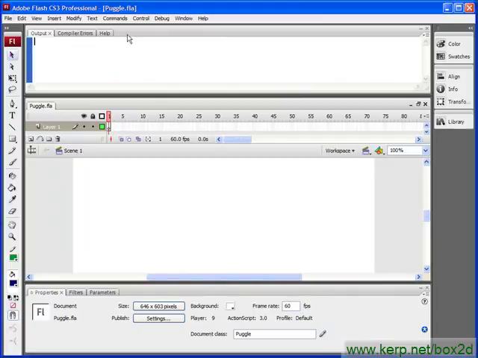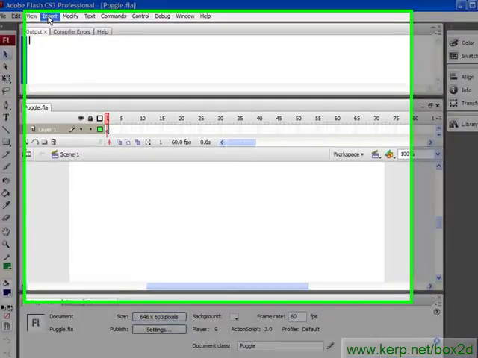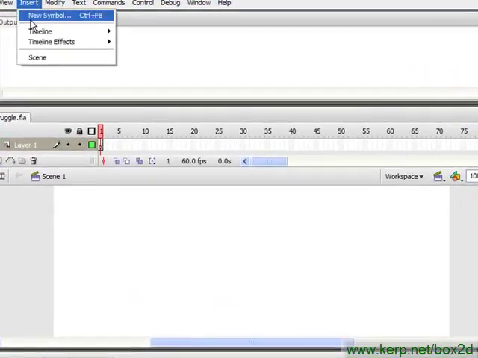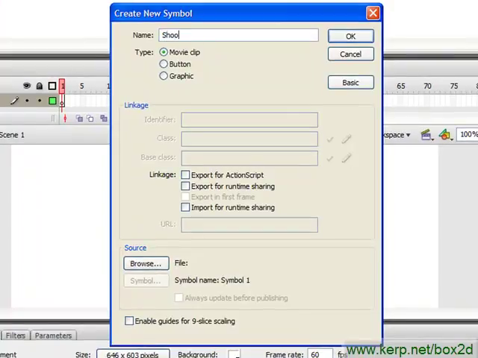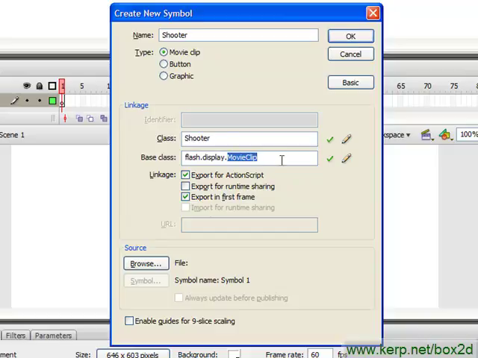Now, once again, I'm probably going to have to subject you to my terrible art. I apologize for that. But, well, that's the way these things go. So I'm going to create a new symbol here in Flash, and I'm going to call it Shooter. And we can remember to export it. Its base class will be Sprite.